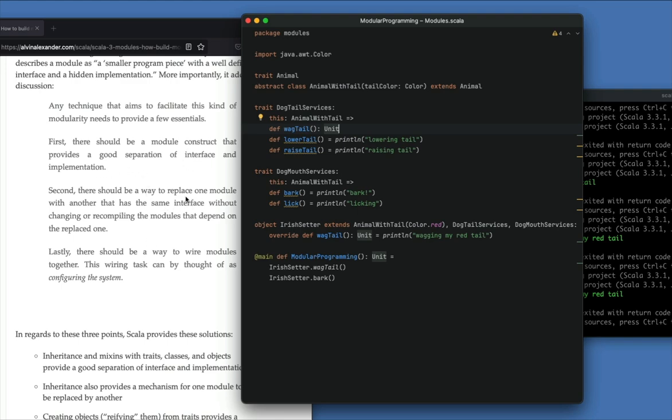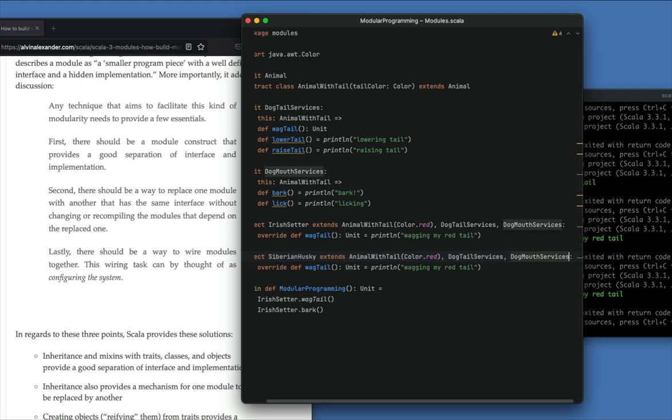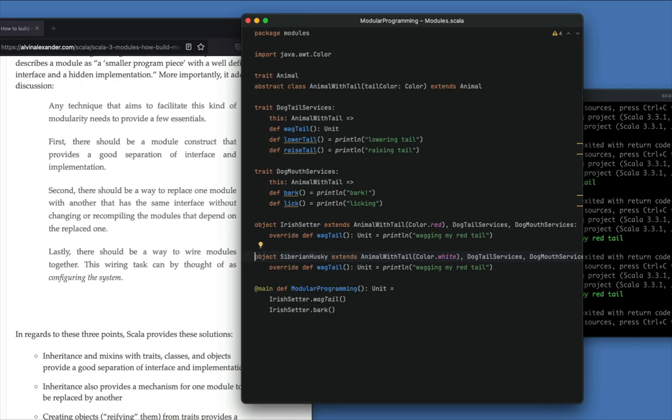In a few moments, I'm going to show how to replace one module with another that has a similar interface. What I mean by that, actually, I could show here. I could create now a Siberian Husky, and it's an interesting one because its colors will vary, but let's just say it is white, or it could be black. Again, the problem there is that it varies. So here I could say I am wagging my multi-colored tail and save that. So I'm not actually calling that down here. But what I wanted to show is there can be a way to replace one module with another that has the same interface.